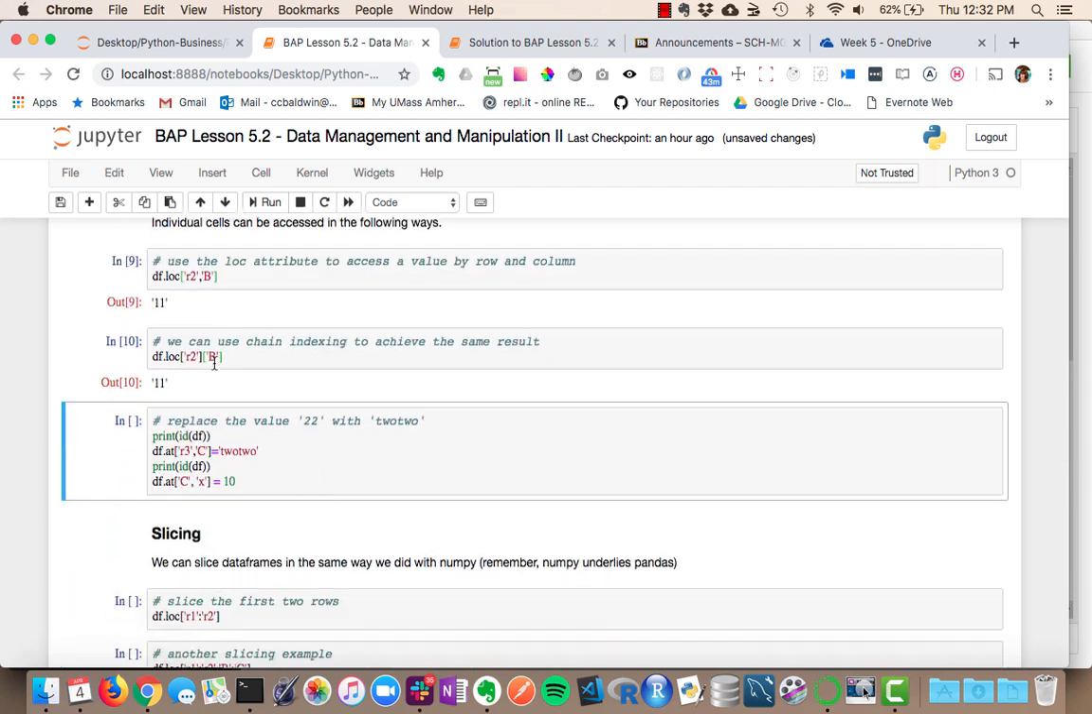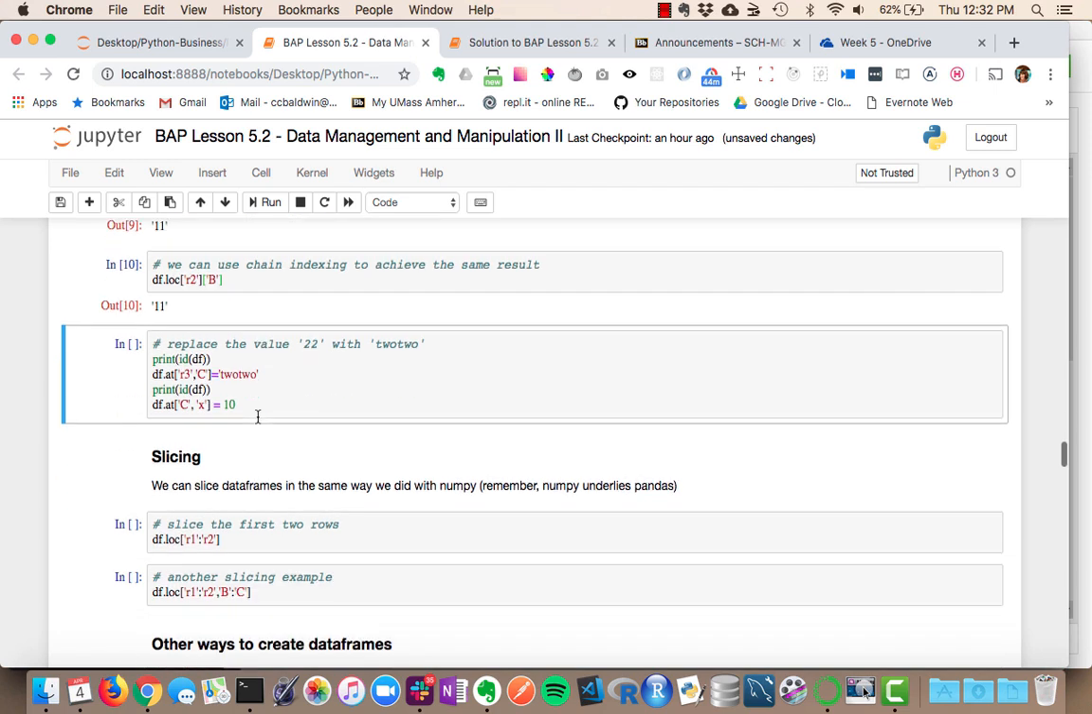Okay, so I think the second method here might be useful if we needed to loop over something and maybe change one of the indices when we're looping over. So again, just important to know that there are 2 possible ways to access the data in a single cell.